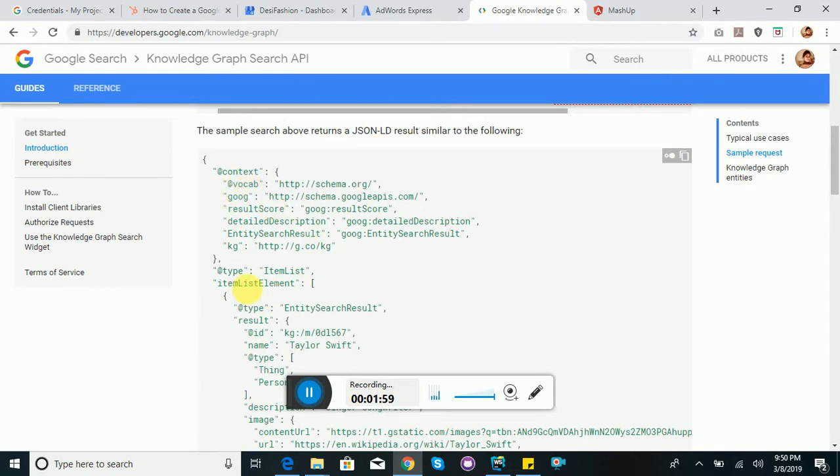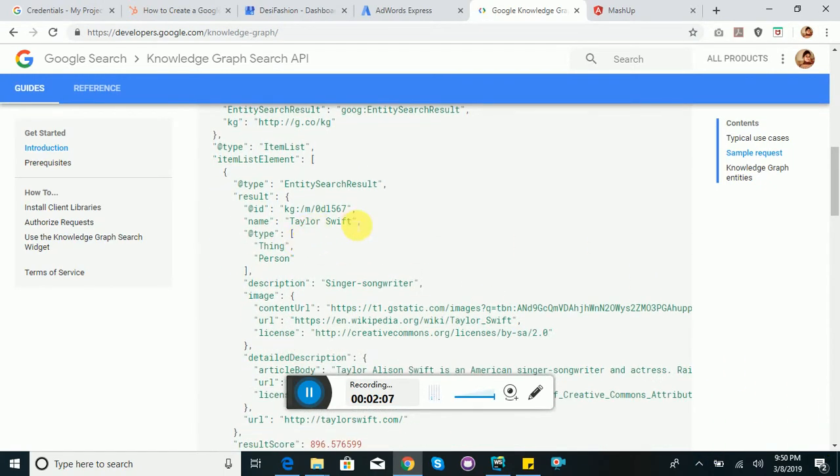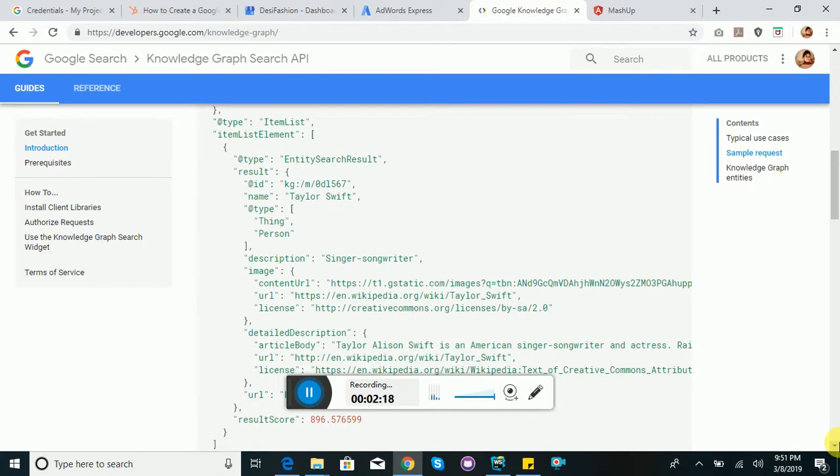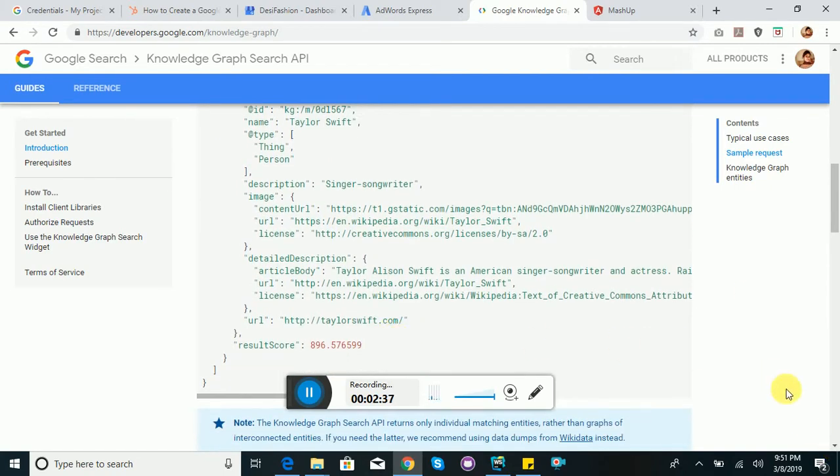When we insert it here, this sample search returns JSON data. You can see the context and type, like item list. Whenever you give your input, it will fetch all this data for a Taylor Swift query. You can change your query according to your requirements, like film actors or books. You can search for movies, anything, as you search in Google. It will give you the description, image, content URL and the detailed description about your searched person, thing, anything.